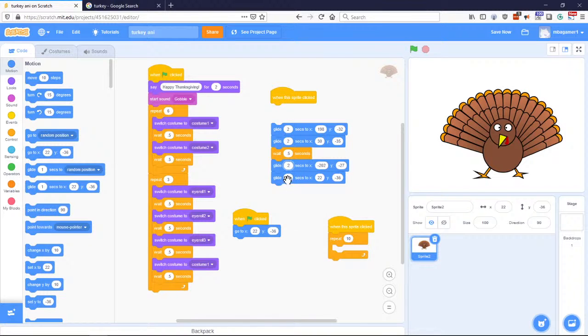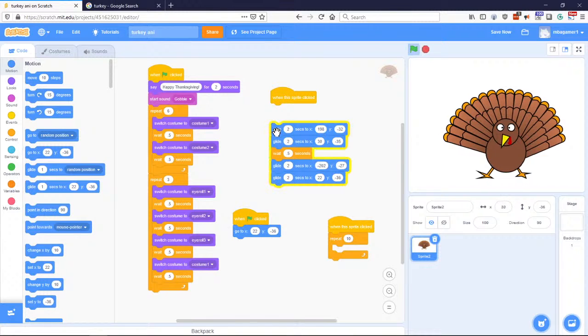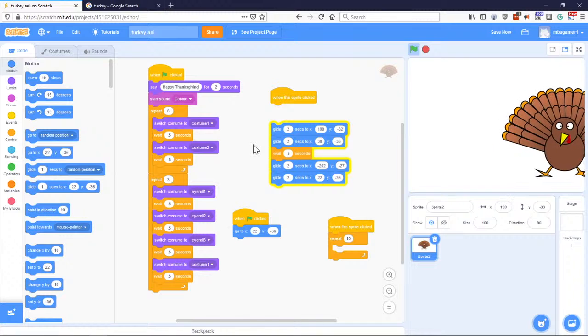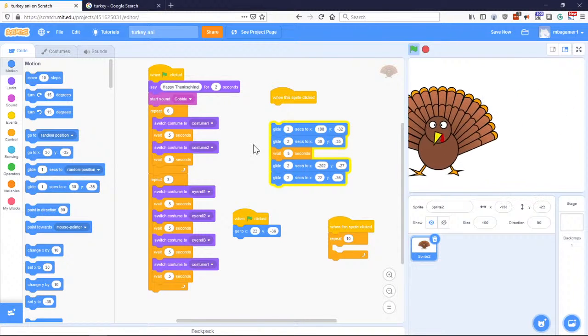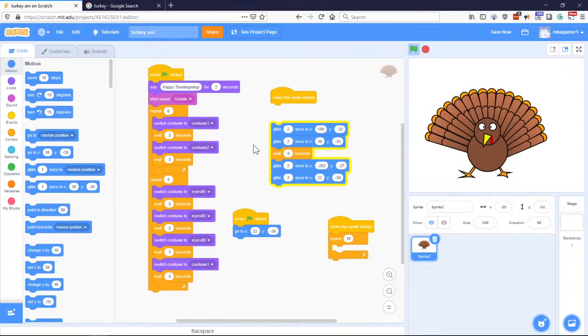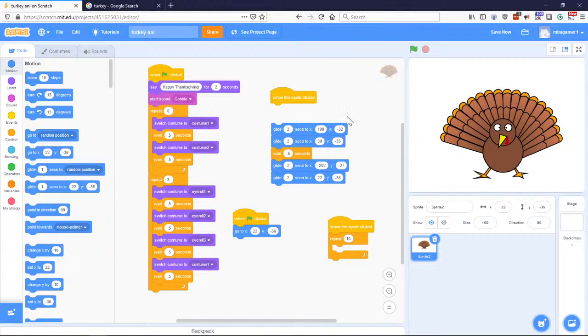We'll give it 2 seconds, each of those. All right, so let's see what that looks like. So he's gonna glide over there. He's gonna glide back, stop for a second, and then glide over there, and then stop there, okay?